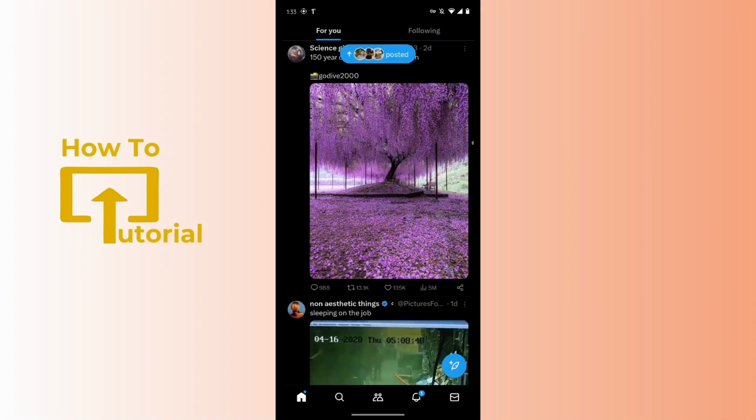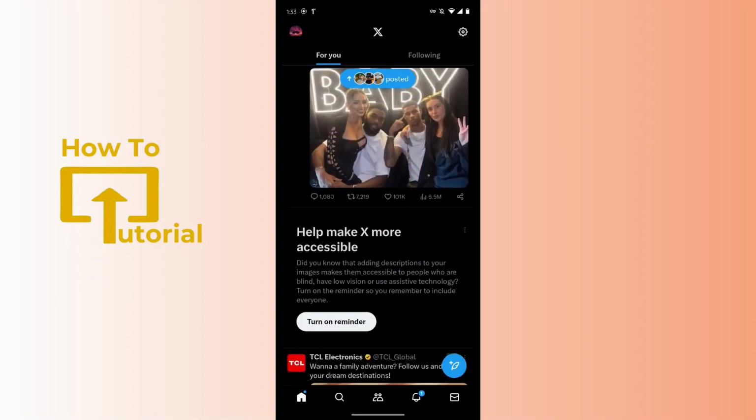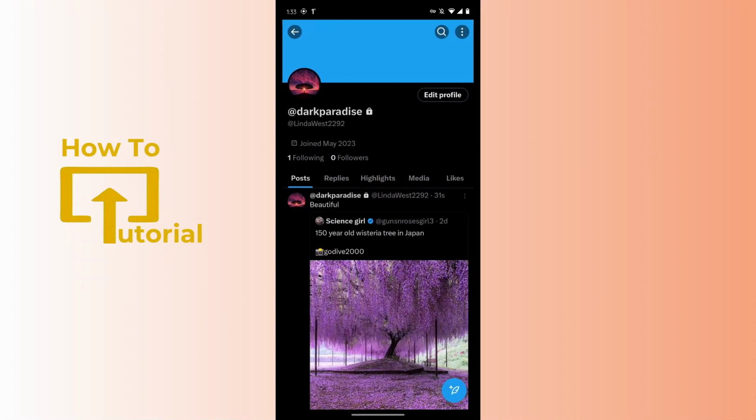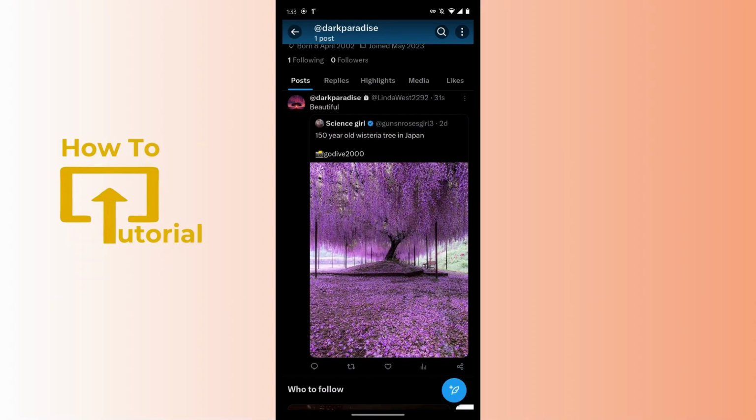So after quoting this tweet, now what you have to do is just open up your profile. To open your profile, just tap on the profile icon, which is on the top left corner of your screen, and then tap on your profile. And after tapping on your profile, here you can see the tweet which you have quoted on your profile.